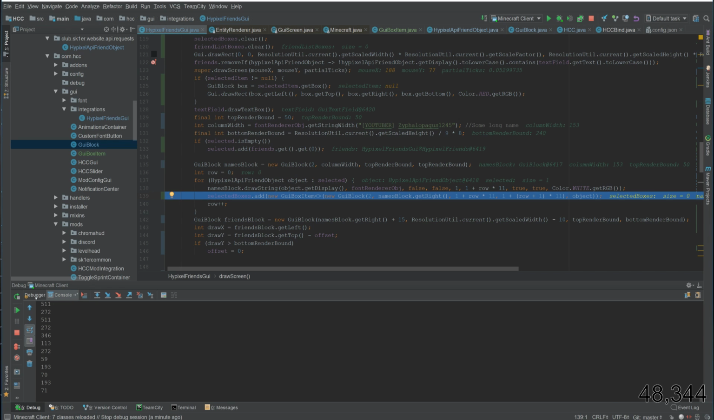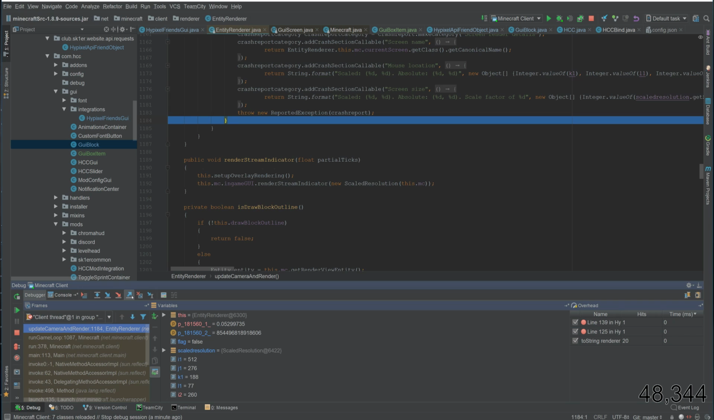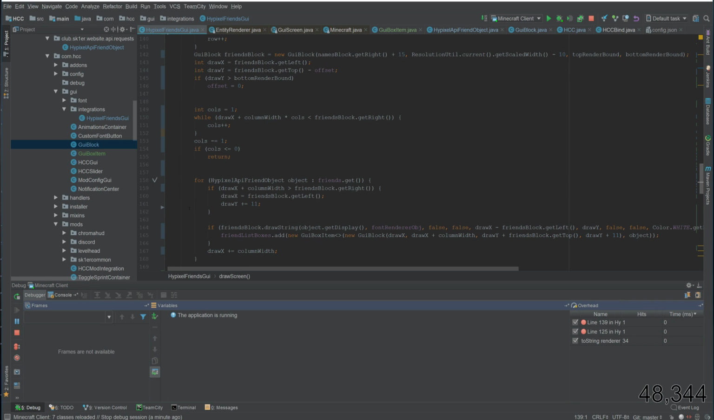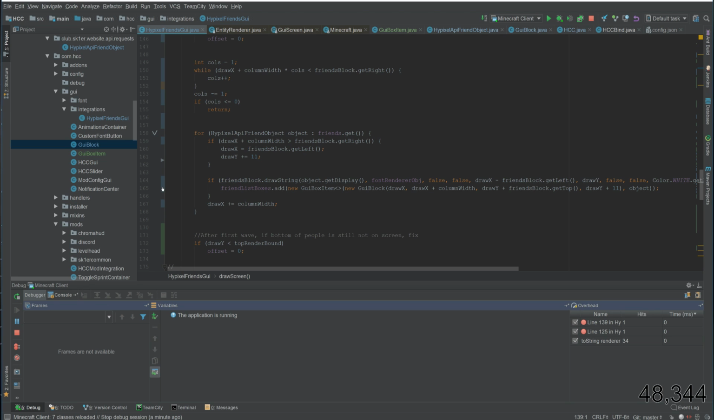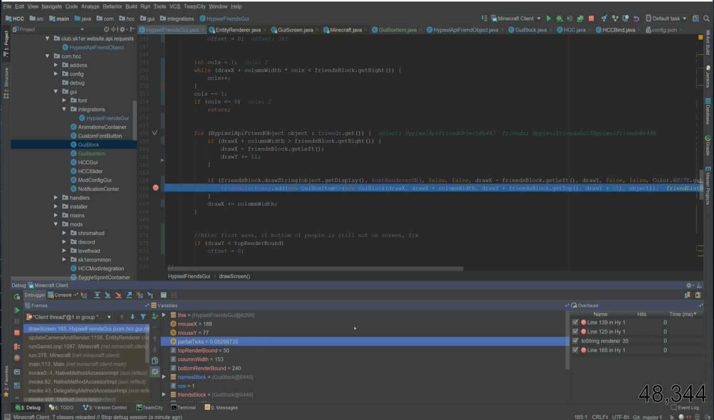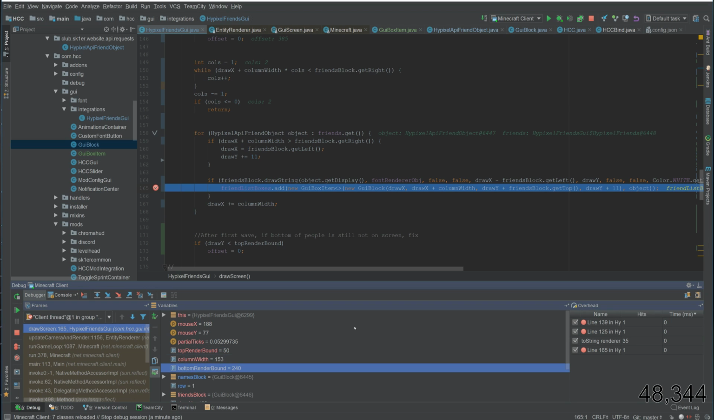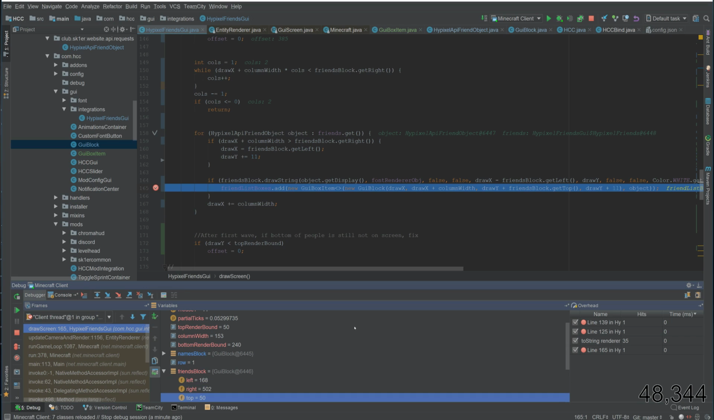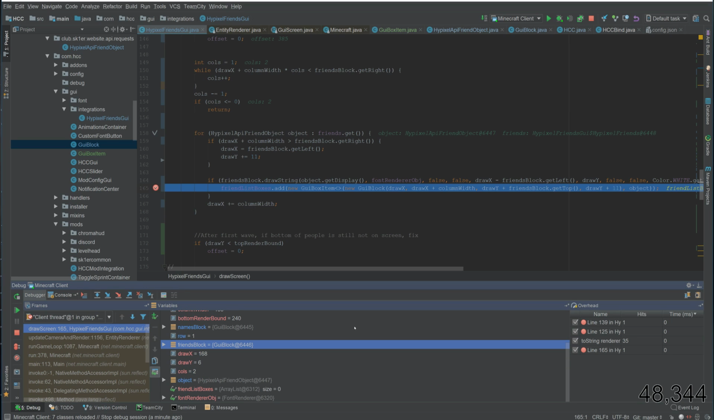That's not where I wanted to stop. I want to stop here. What did I just do? I want a breakpoint there. Friend block.